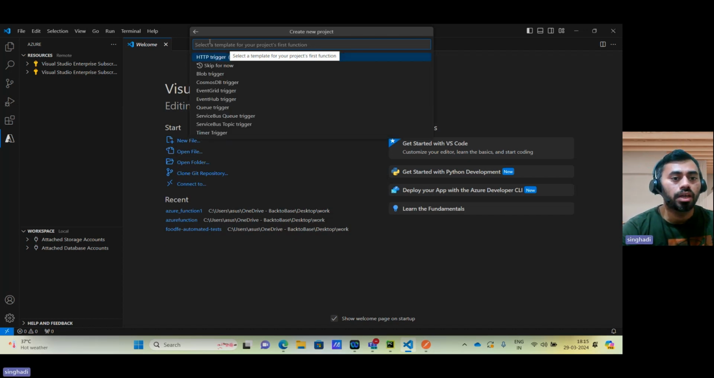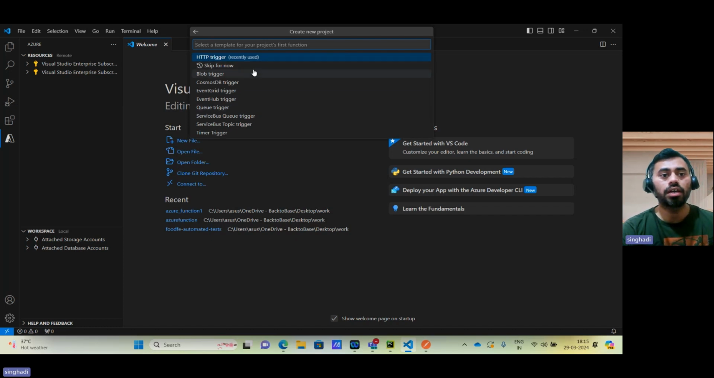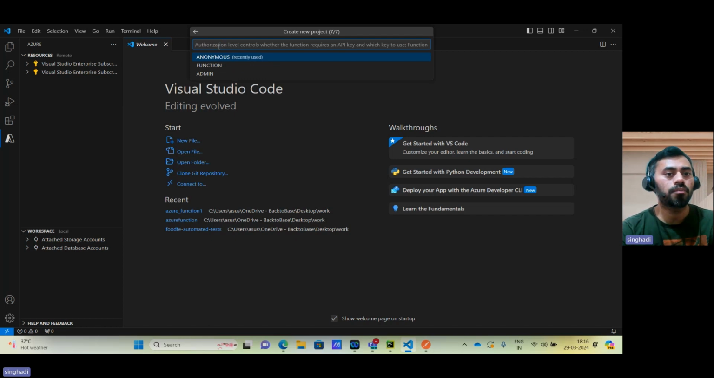Yeah. So if you see, it will give you different types of Azure Function triggers you can create, like HTTP trigger, Blob trigger, Cosmos DB trigger, and other options. I'll create a simple HTTP trigger. So hit enter. If you want to access your Azure Function endpoint publicly, you can choose anonymous. And if you want to manage access through an API key or something like that, you can choose another option. So for now, I'll choose anonymous.